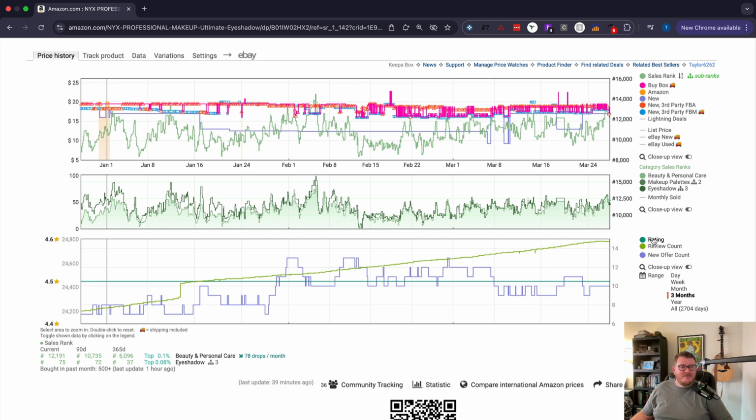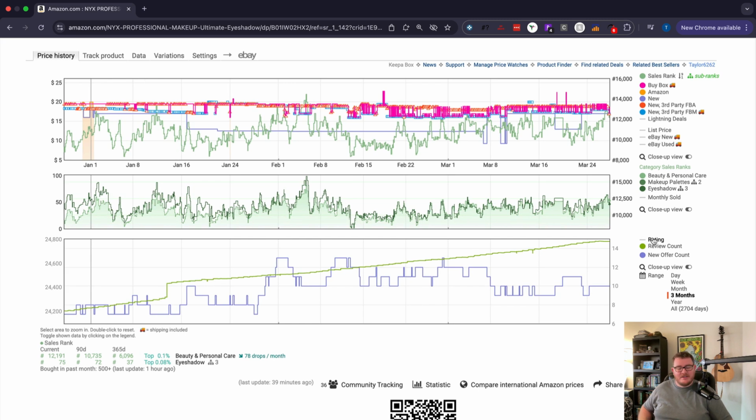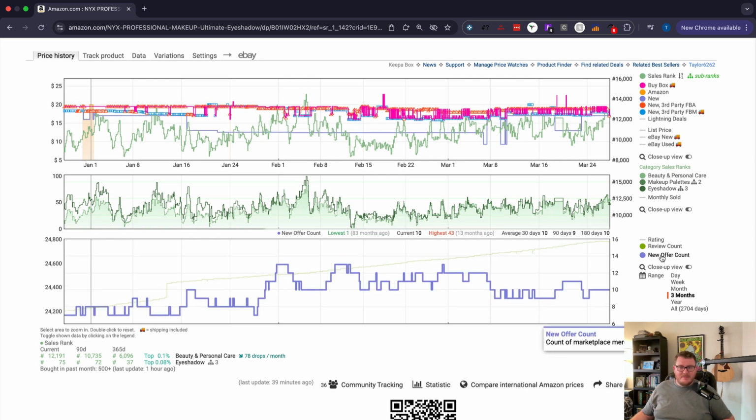Ratings doesn't mean much of anything to me. I usually just leave that turned off. Again, I could be wrong. Let me know in the comments if you disagree with me.